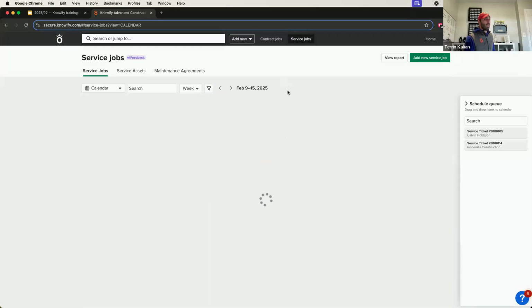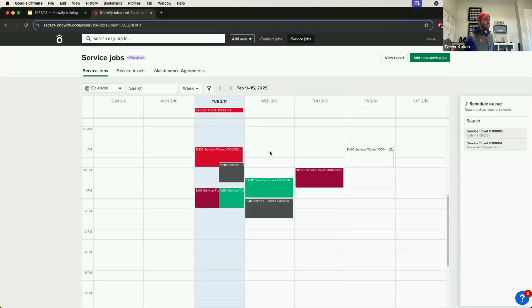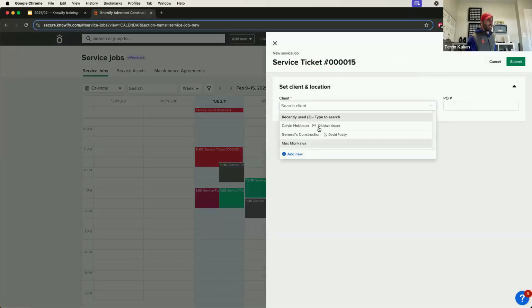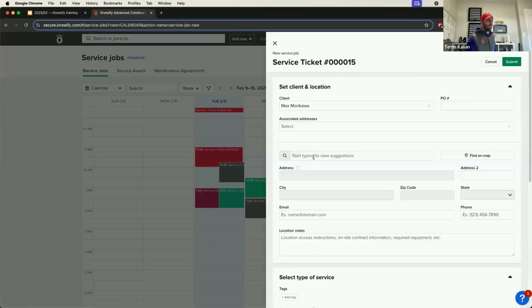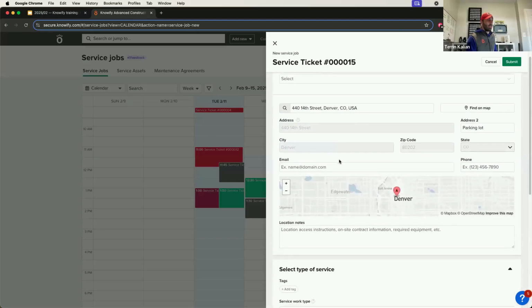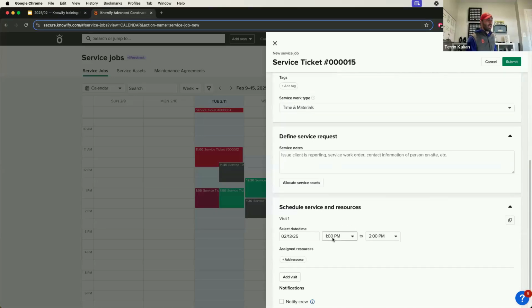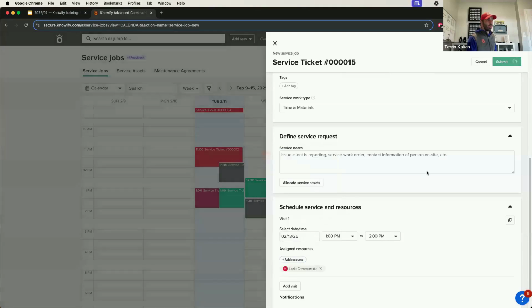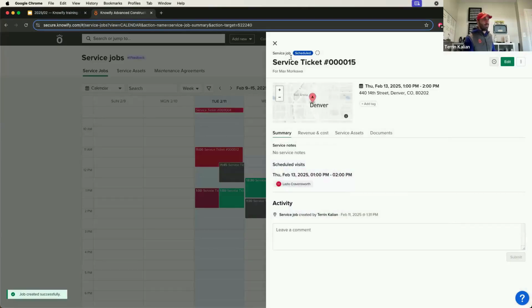Now, I also can add things to the schedule here, whether it's a new ticket. So if someone calls in and I want to add something for Thursday, I can say, okay, from 1 to 2, we're working on 15, new ticket for Max. Here's the address. And you'll see it automatically adds it to the date and time, and I could choose a resource. We can create tickets really quickly like that.